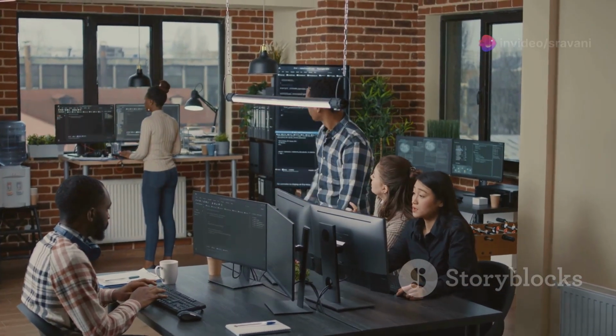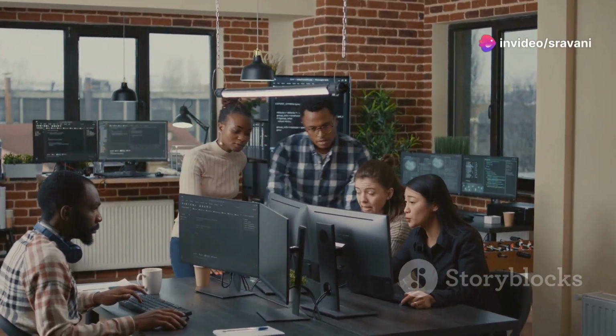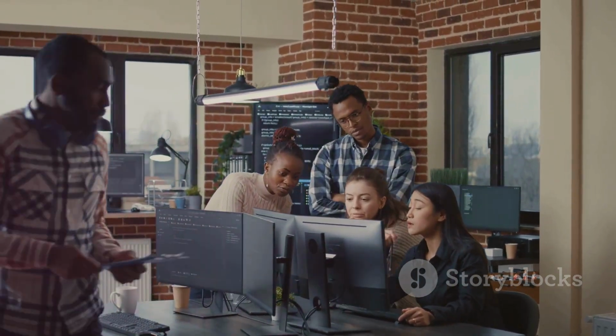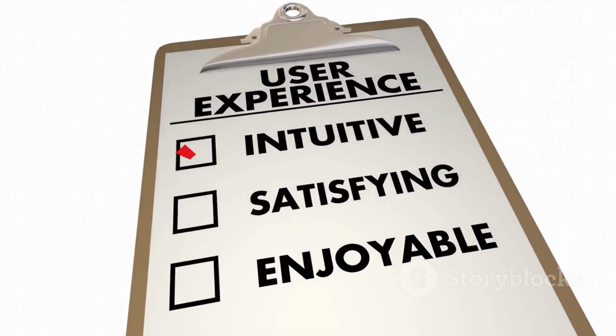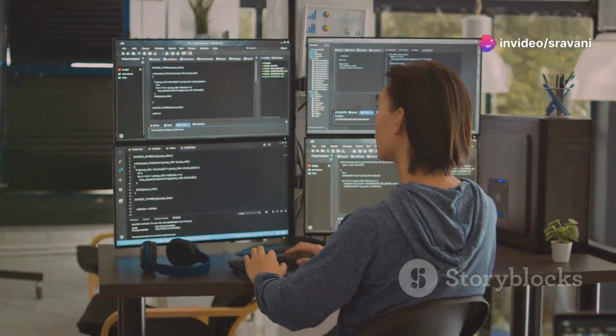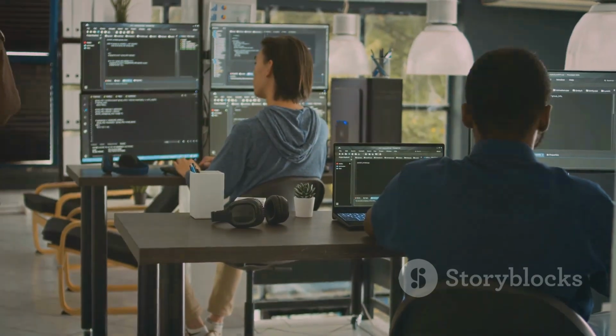Despite these drawbacks, black box testing remains a crucial aspect of software testing. It provides a valuable perspective that complements other testing methods. It helps ensure that the software is functional, reliable, and meets user expectations. By focusing on the end-user experience, black box testing plays a vital role in delivering high-quality software products.